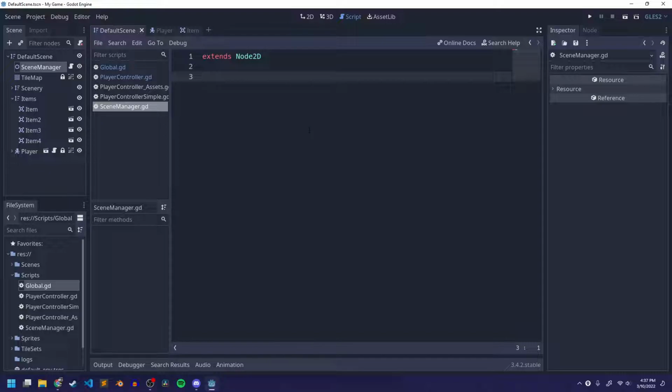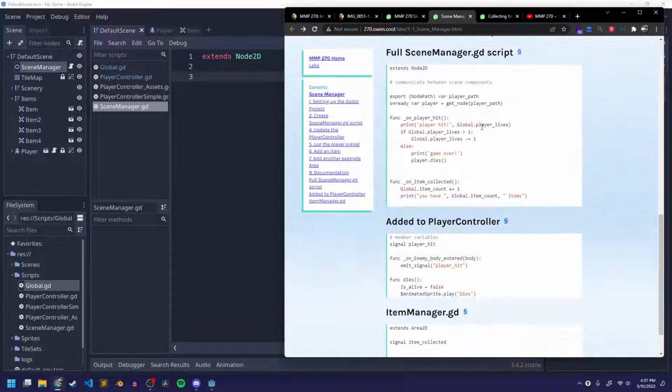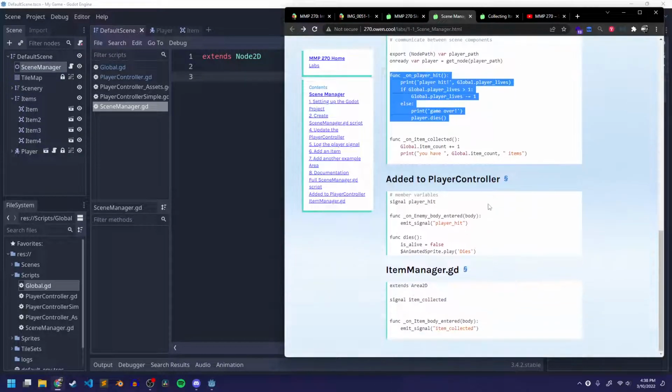So let's take a look at the code in the slides before we start writing it. There's a couple of things that we're going to do. We're going to get a reference to our player, and that's pretty much it. We'll add this stuff in a second. We're probably not going to do this one today. We'll add that later when we add obstacles. And this we'll add in a second.